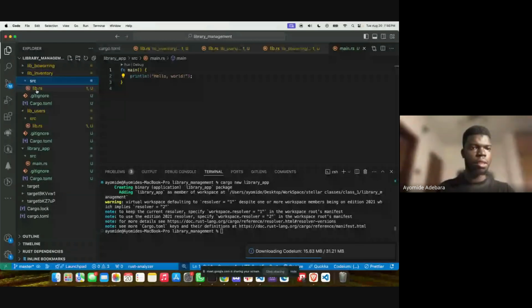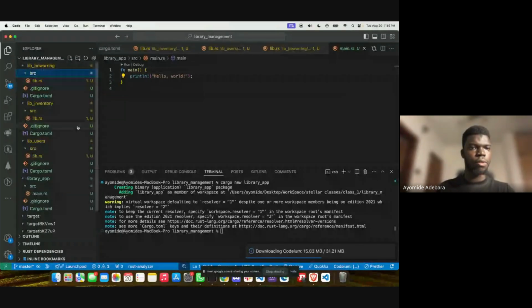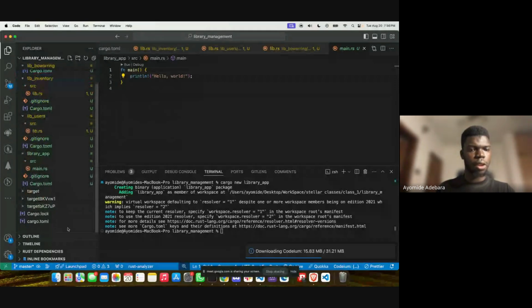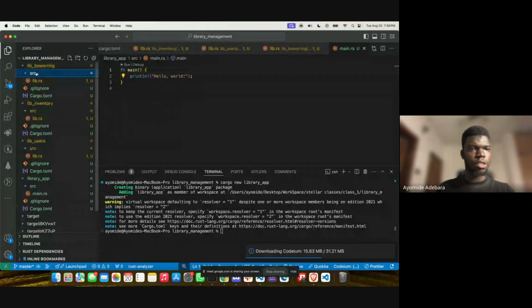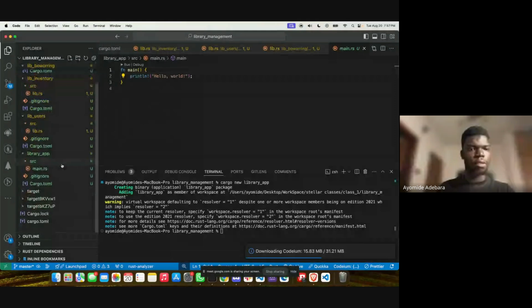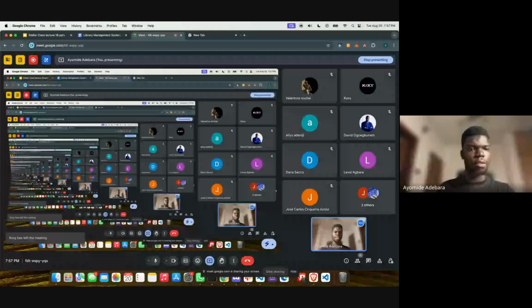So if you look at this structure, the cargo.toml is outside, then each of them is under the library management: the lib borrowing, the lib inventory, the lib users, the lib app. So it is basically arranged inside like this. And that's that for that.